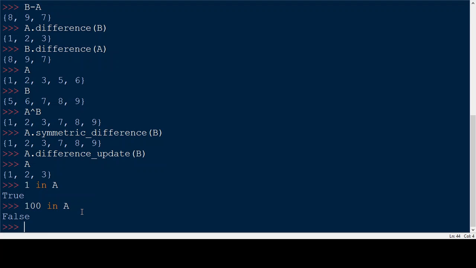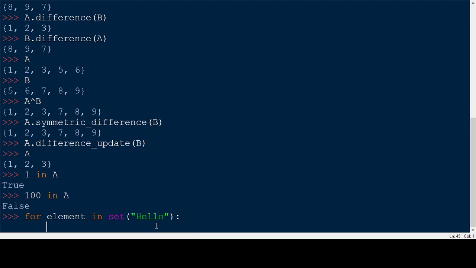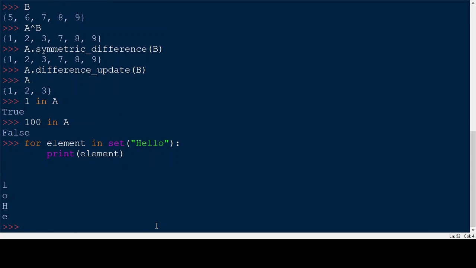Then we can iterate through a set. If we want to iterate, we can use this for loop: for element in set of, and I'm giving a string here, hello. So using the constructor, I'm creating a set and I'm just printing the elements. Print of element. Now, if I check the result, it will be like this. LOHE. There is no particular order. It will make a character set which contains H, E, L, and O. So one L will be removed because it is a duplicate, and we are printing those elements.